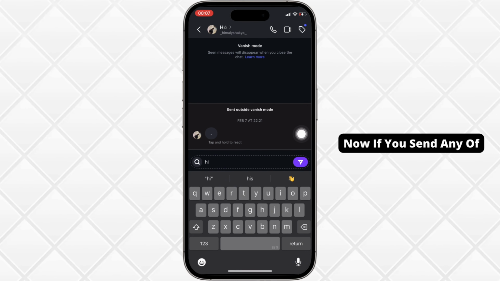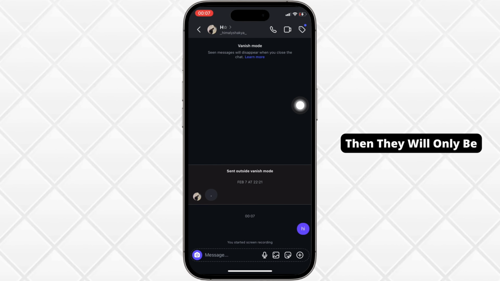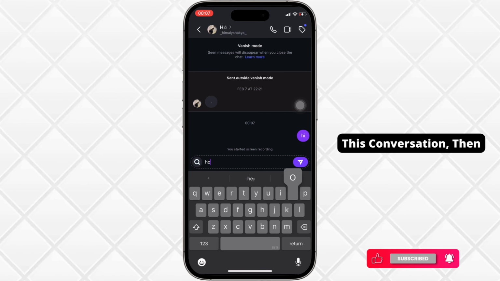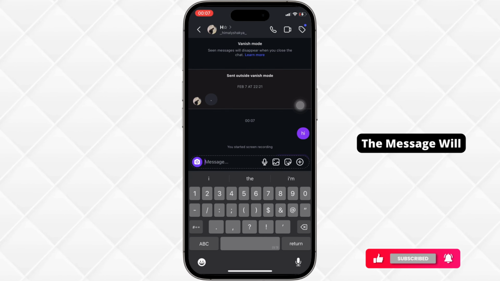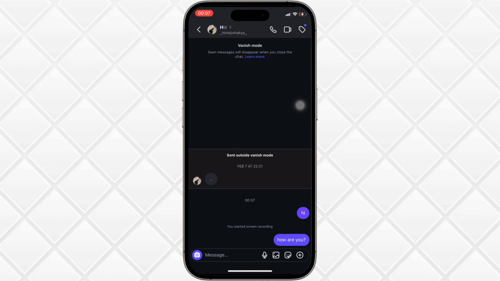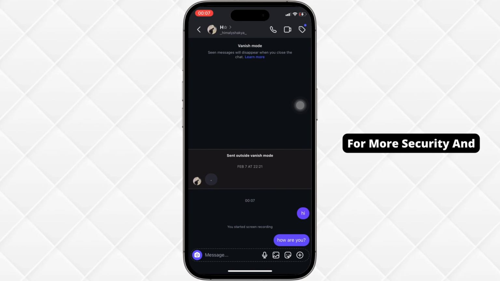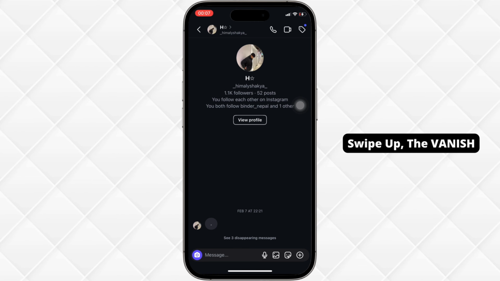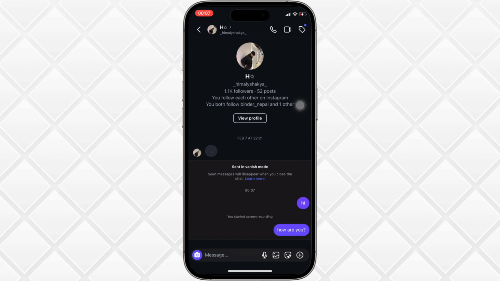Now if you send any text in Vanish mode, then they will only be able to view it once. If they go back from this conversation, then the message will disappear afterwards. This feature is designed for more security and privacy of the person. Now once again, if you swipe up, the Vanish mode will be turned off.